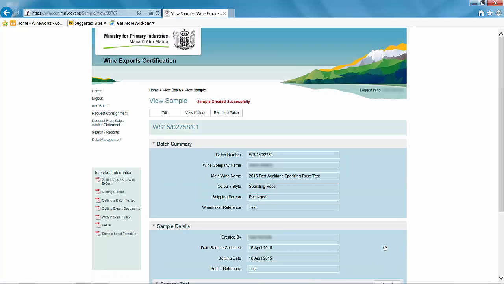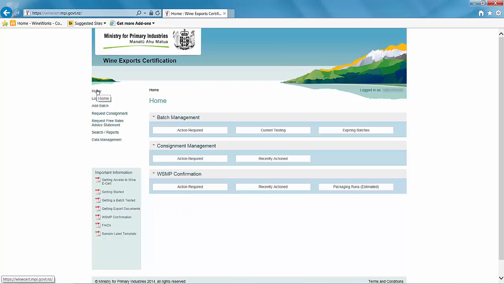You may remember me mentioning earlier on in this tutorial about the Action Required section. You can access this section by returning back to the home page. You can do this by clicking Home, which is at the top left-hand side of your screen. To view the action required of any batches that you have started to submit, click on Action Required in the Batch Management section.